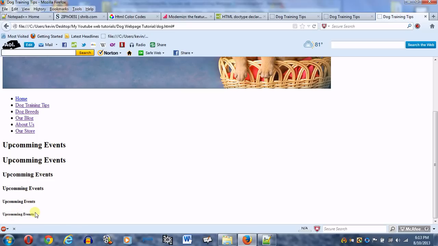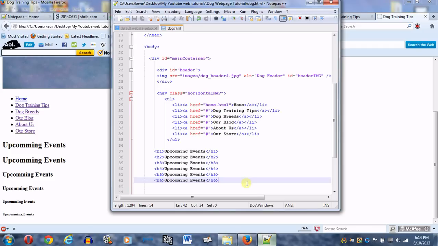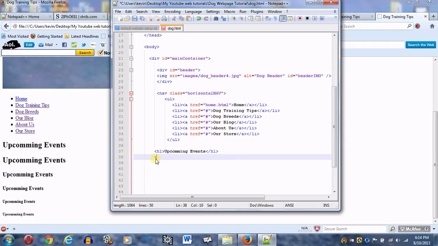So, depending on what you're trying to write your content for, your H tags will determine the size of whatever the title is. Typically, for search engine optimization reasons, H2 tags are pretty good, but it's all up to you. So I'm going to delete this, because all we want is just an H1 tag. I just wanted to show you the different sizes. We're going to move right along.